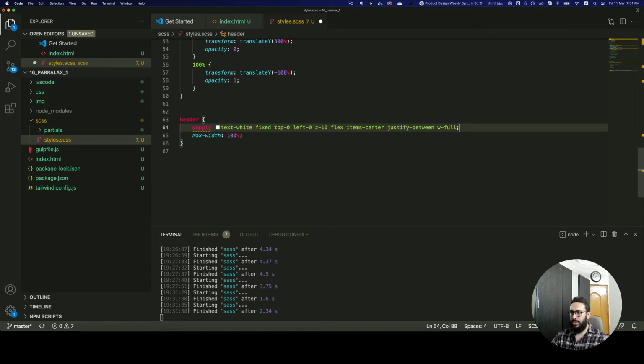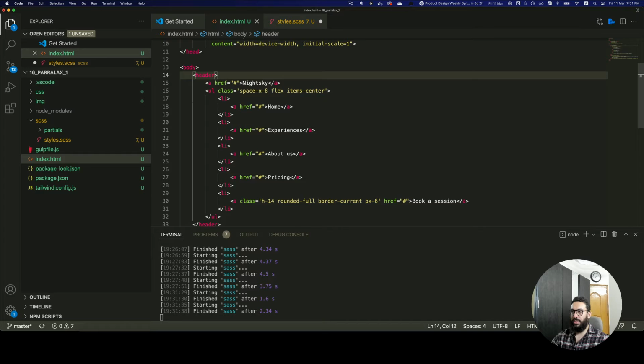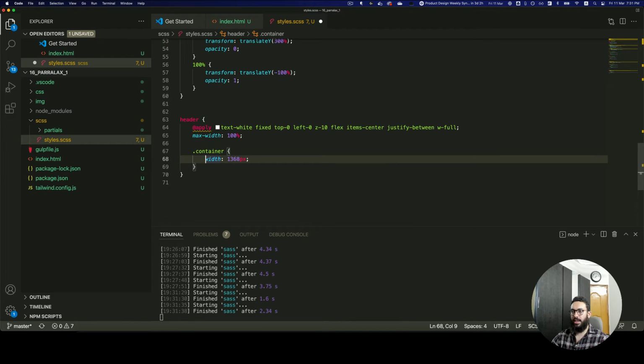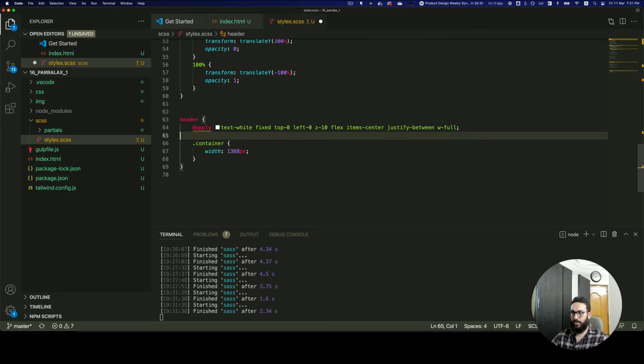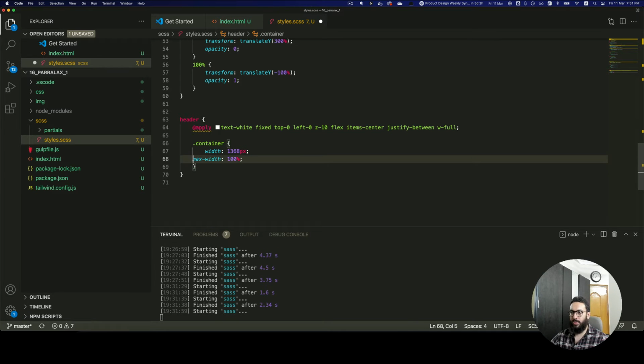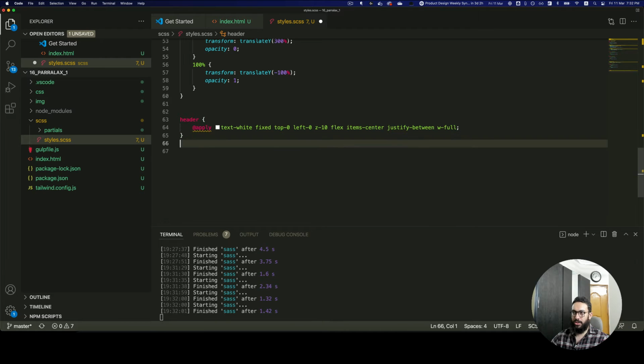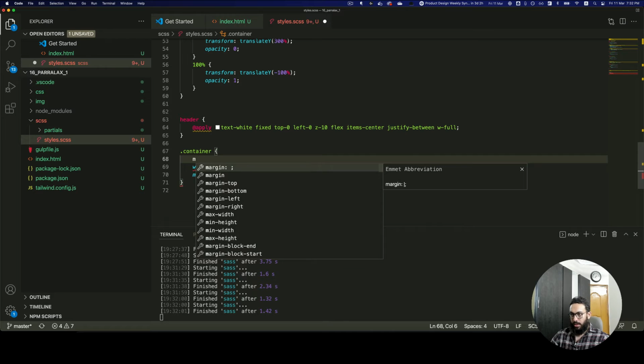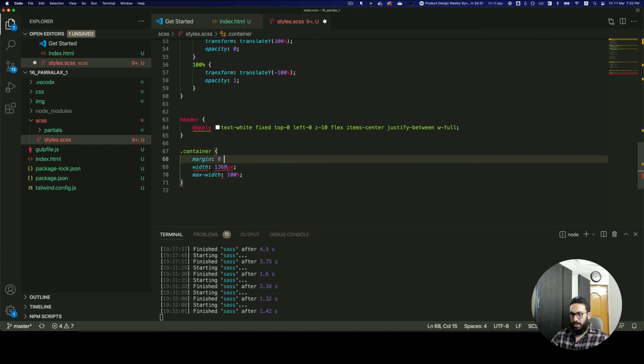What we can do instead is we can say that there's a container inside of it. The container actually has a width and a max width of something like this. I think this is a much better way of doing this, so we can start reusing the container elsewhere if we want. And then margin 0 auto. That basically centers the container.